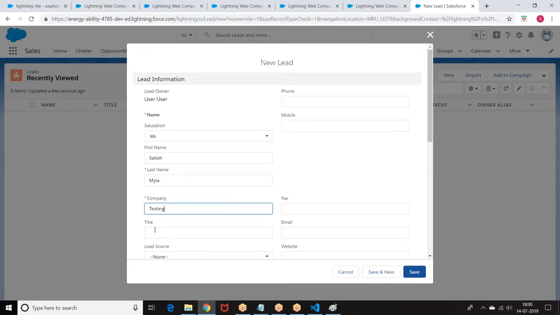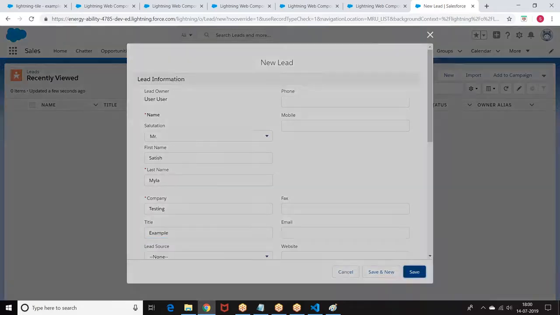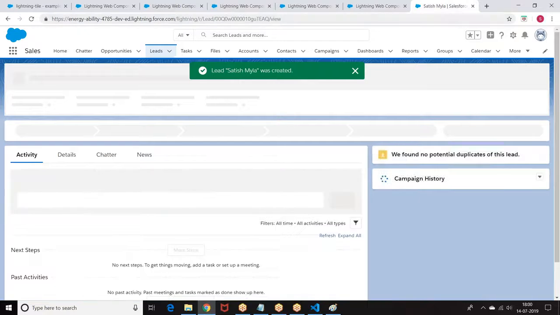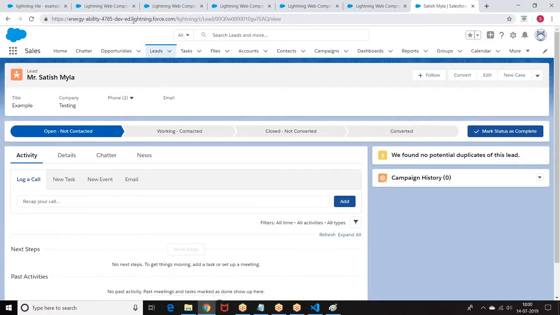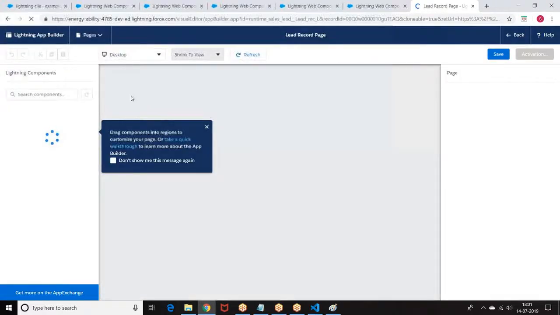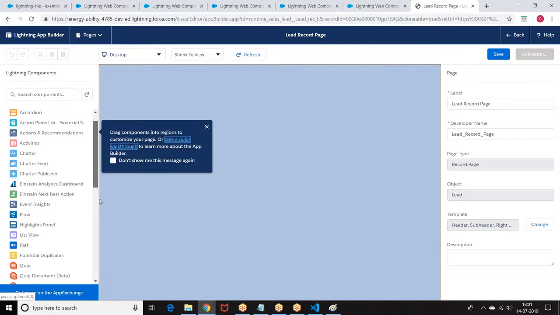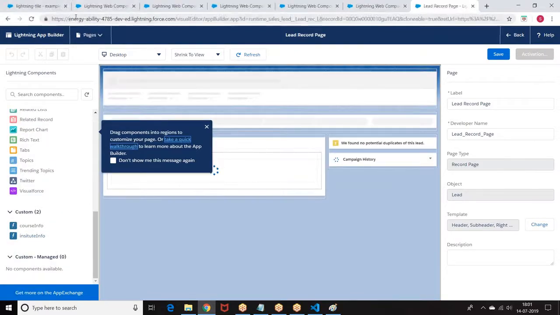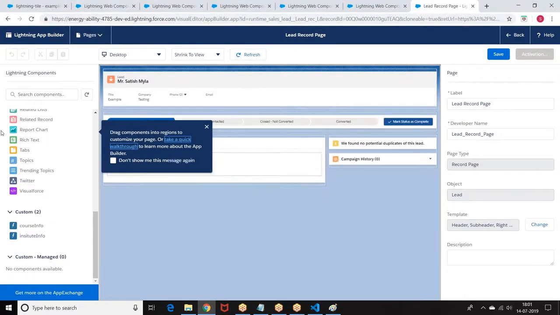Okay, so Satish, quick question. I think you are in the same URL, like energy, something, something. How did you identify that you are not in the default scratch org? Previously it was in the Lightning URL. The scratch org will have something like this, energy, some random name.